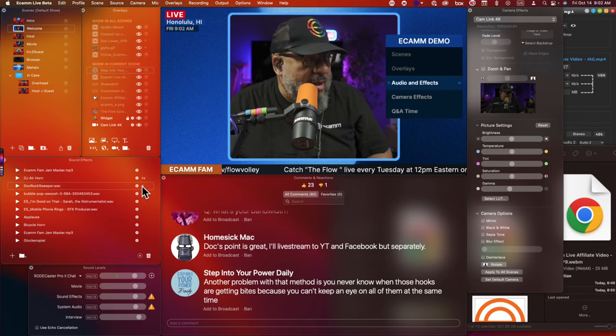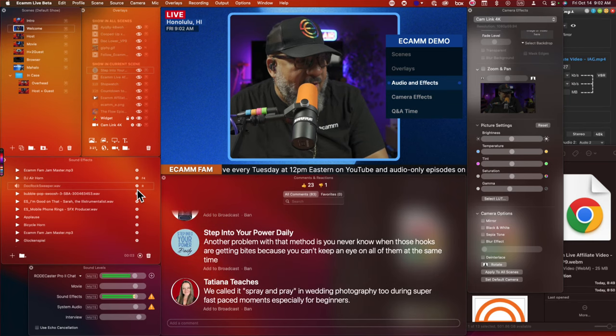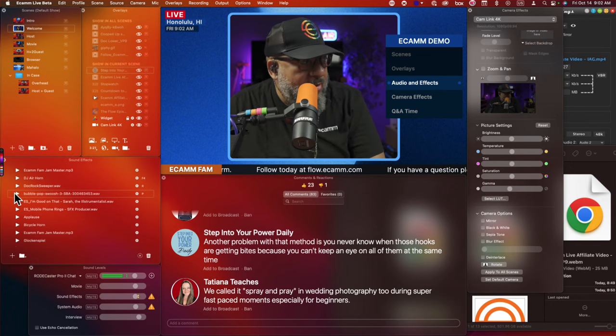So you'll notice I have little letters next to these. That's because I set that keyboard shortcut. If I hit the R, that's because I set that. So this is a little pop sound. If I want to click that, go to hotkey, hit P. Now when I press P, there you go. So you can add hotkeys like such.